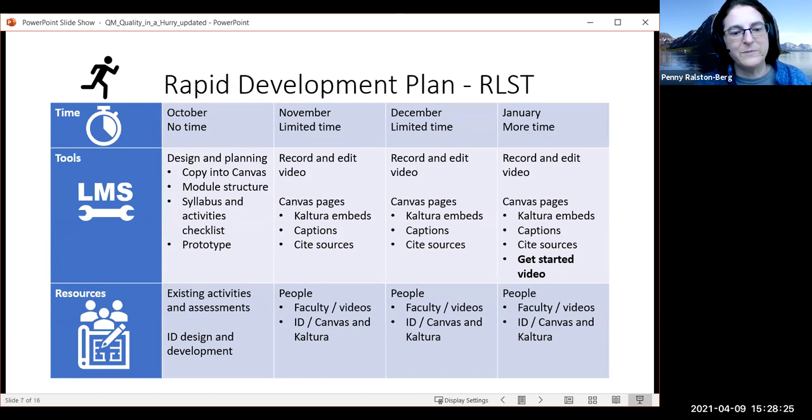So our first example is the religious studies course, William's course. We started out talking about it in October, actually probably mid to late October. So October is pretty generous on this timeline.